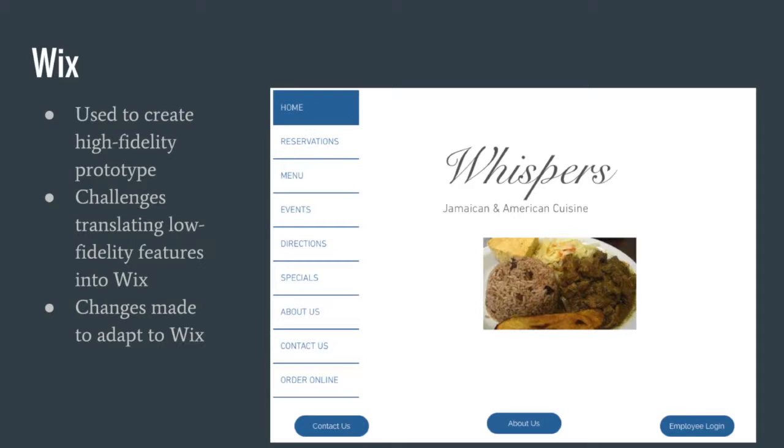One of the biggest challenges we faced during the development of the high-fidelity prototype was translating the events used in our low-fidelity prototype into features supported by the free version of Wix. We made many changes to our original design to adapt it to Wix. For example, our original design called for a mobile drop-down for the home page, but this feature was not available on Wix, so we used a vertical menu bar instead.